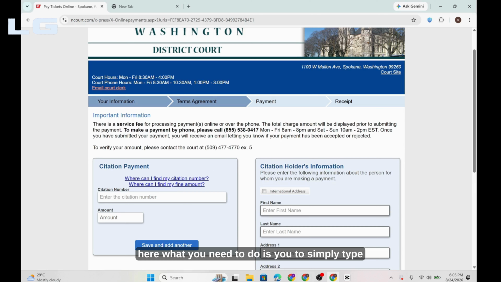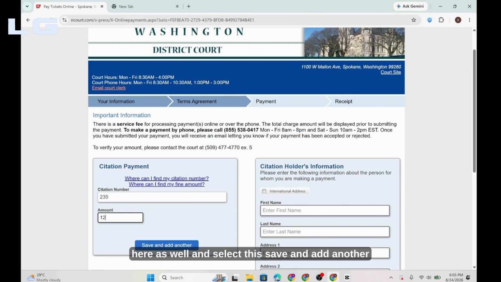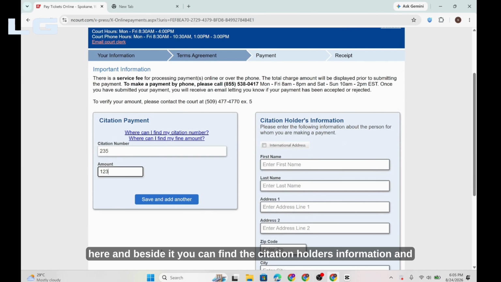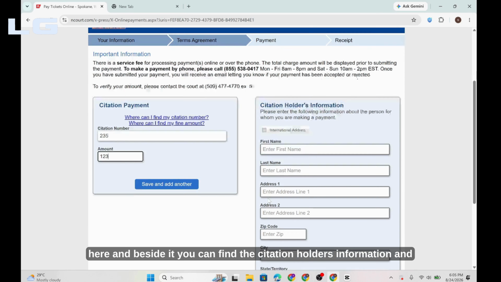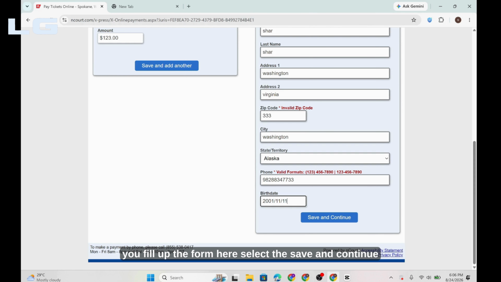So over here, what you need to do is simply type down your citation number here and type down the amount here as well. And select this save and add another here. And beside it, you can find the citation holder's information and fill up the form here. And after you fill up the form here, select save and continue and follow the instructions here.